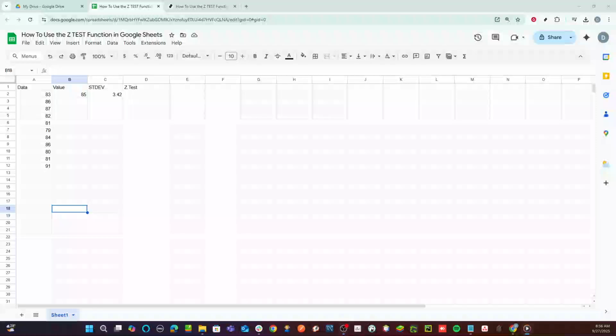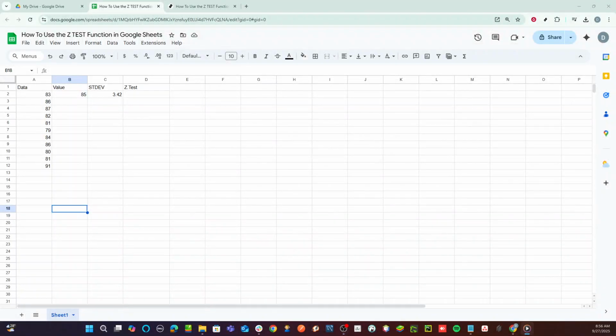In today's video, I'm going to teach you how to use the z-test function in Google Sheets. Using the z-test function can be extremely valuable when you need to determine whether there is a significant difference between the means of two samples. Now, let's take a closer look and walk through the process step by step.